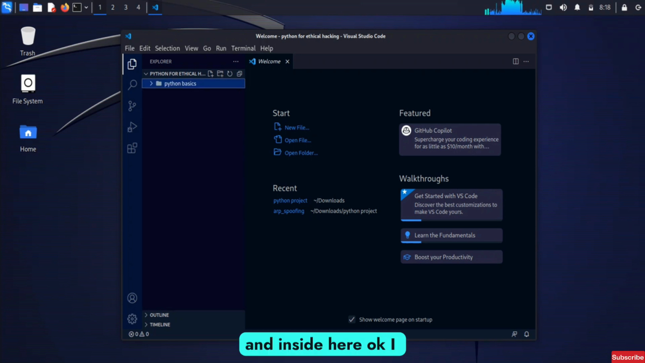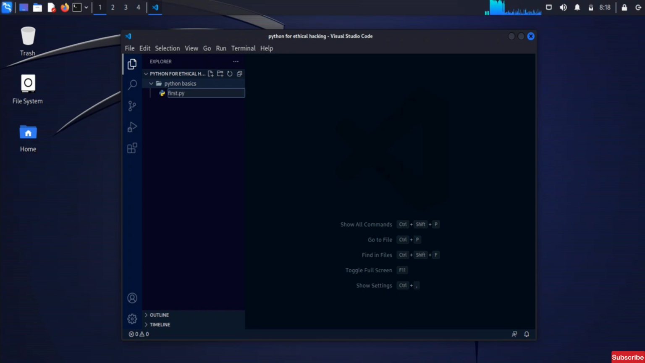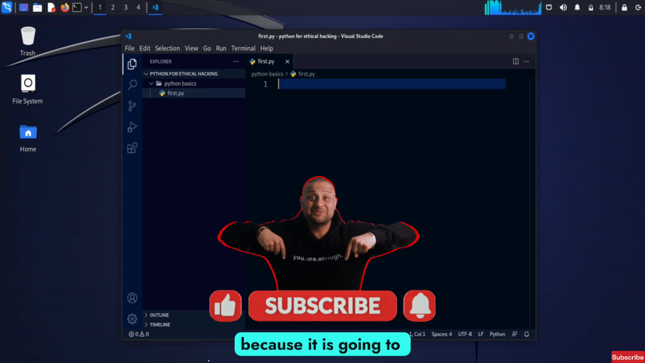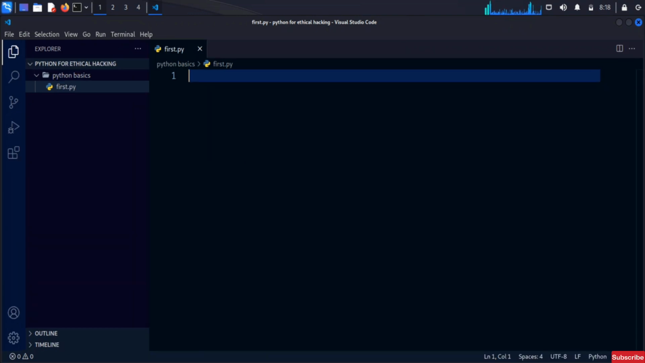And inside here, I can create a new file. Let's hit this one, new file, and let's name it first.py, because it is going to be our first application, or first program, that we are going to run. And here, let's learn how we can run our first program in Python. It is very easy. You just create your file that is here.